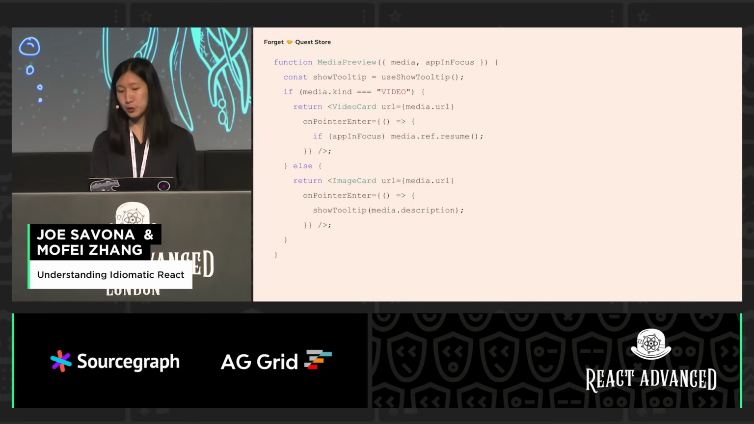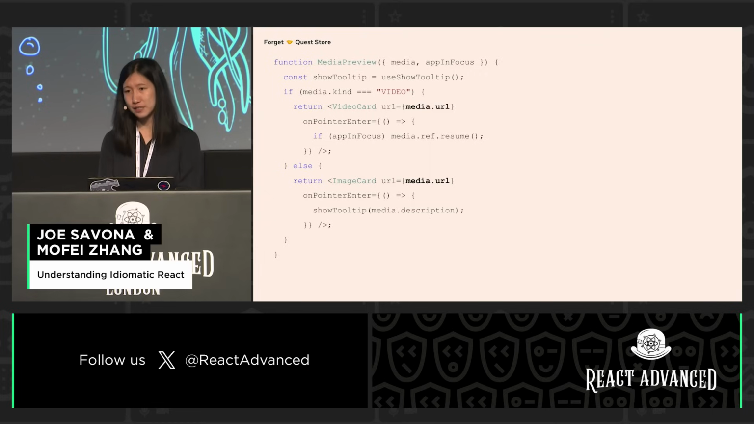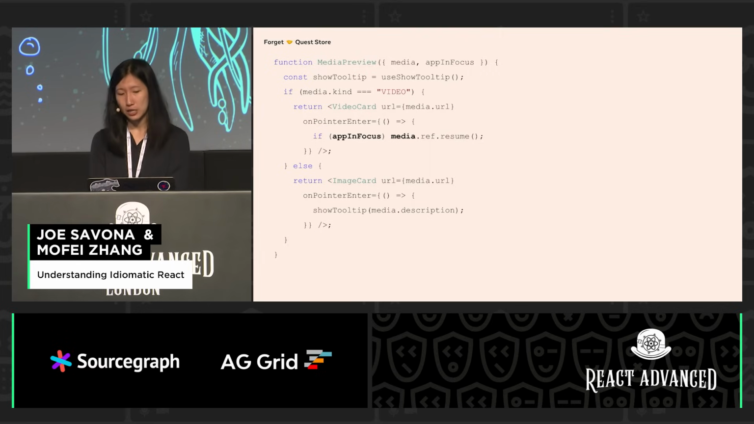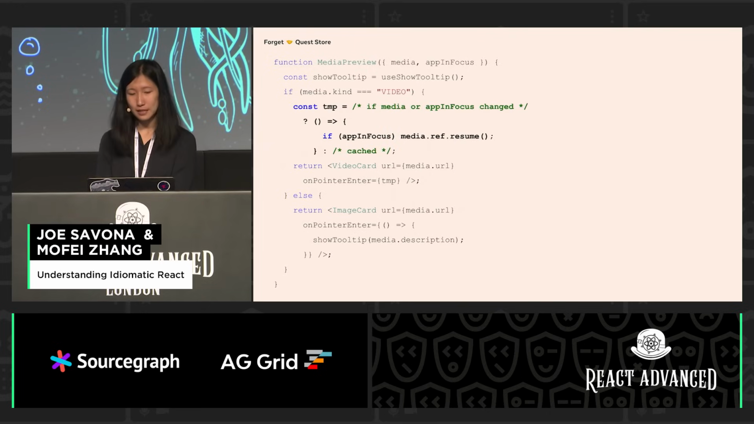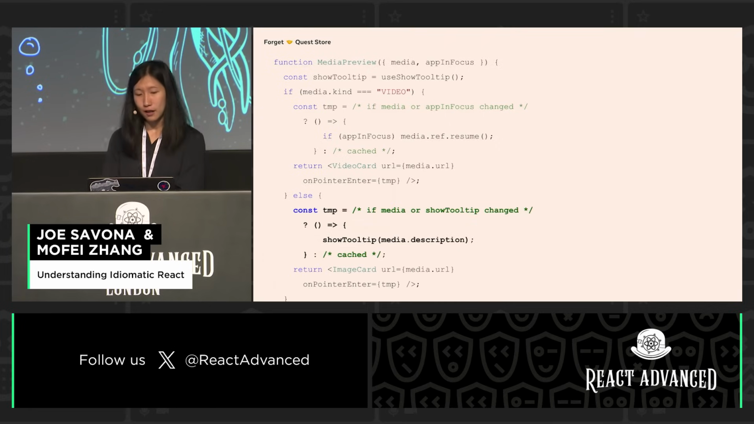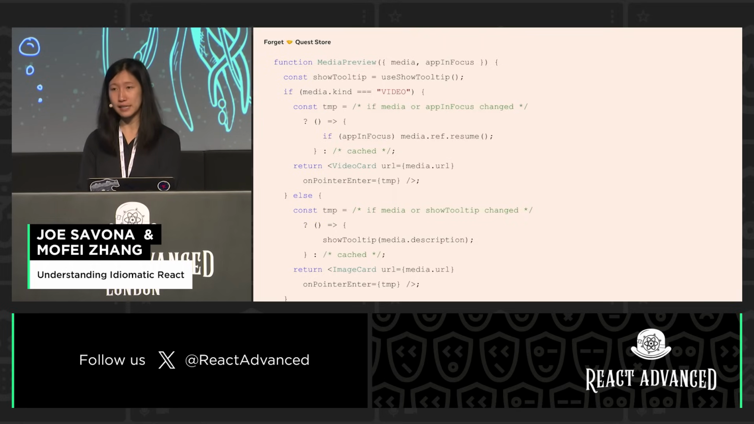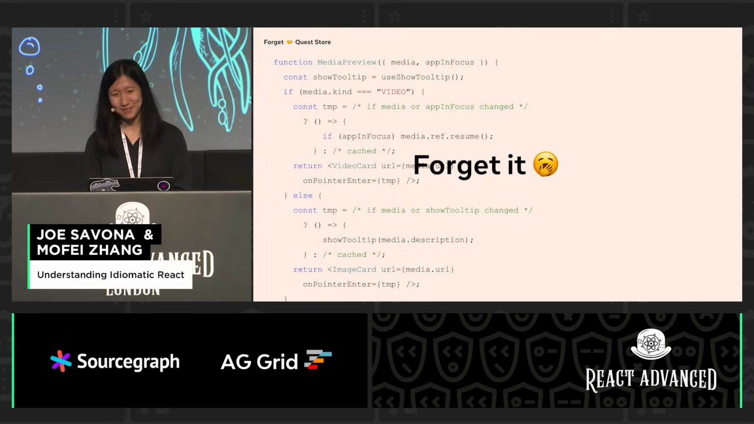So Forget sees that MediaPreviews accesses a couple of values to pass to its children. media.url is directly accessed, but it doesn't need to be memoized. It's just a value off of a prop. Aha, but this code creates a function, and it depends on appInFocus and media. No problem. As Joe showed previously, Forget can memoize this function. This code also creates a function, so Forget can also memoize that function. On Quest Store, Forget systematically memoizes values, so humans don't need to worry about making mistakes like forgetting a useCallback. They can just forget it.